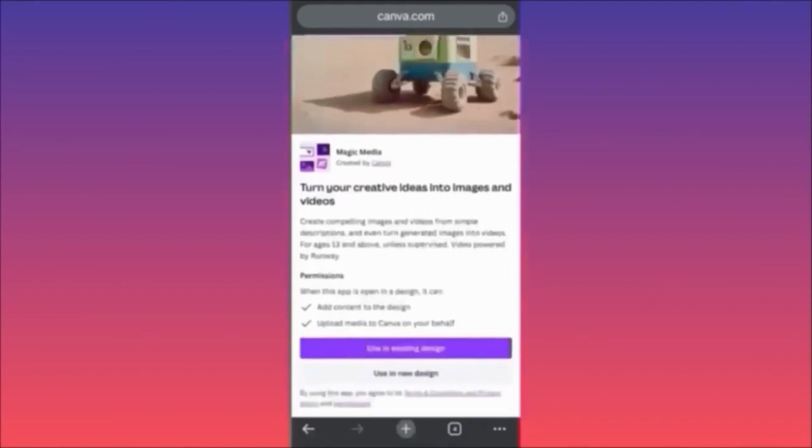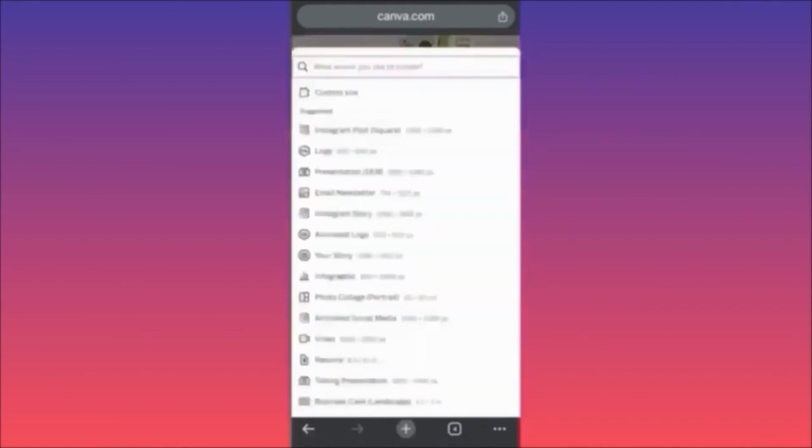We are going to create a brand new design, and as you can see over here you have pre-made templates for anything that you want to create. So for example, if you want to create a story, if you want to create a logo, if you want to create an email newsletter, presentation, anything is here, guys. So for example, if you want to create Instagram post, you have the square option over here.